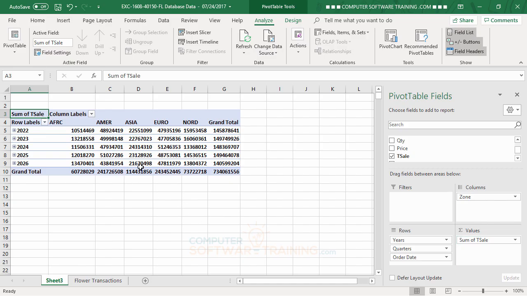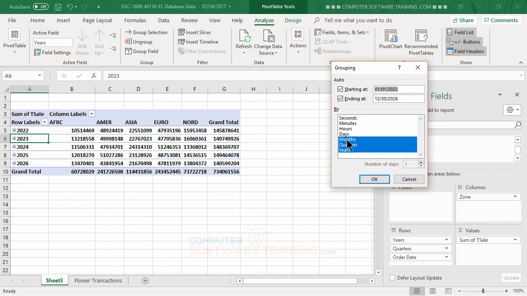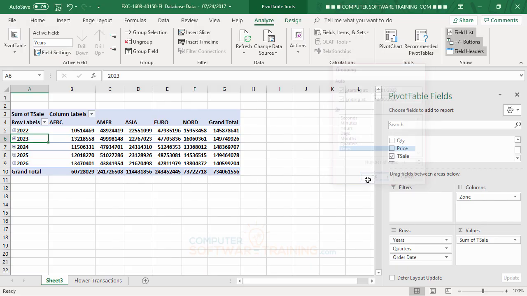Now, one thing, and we talked about this before. You're looking at the dates here, or at least the years, and of course they have the ability of breaking them down quite a bit. We'll click on one of them, go up into the Analyze, click on the Group Field, and we'll get rid of the months and the quarters, hit OK, and that way it kind of cleans it up a little bit.